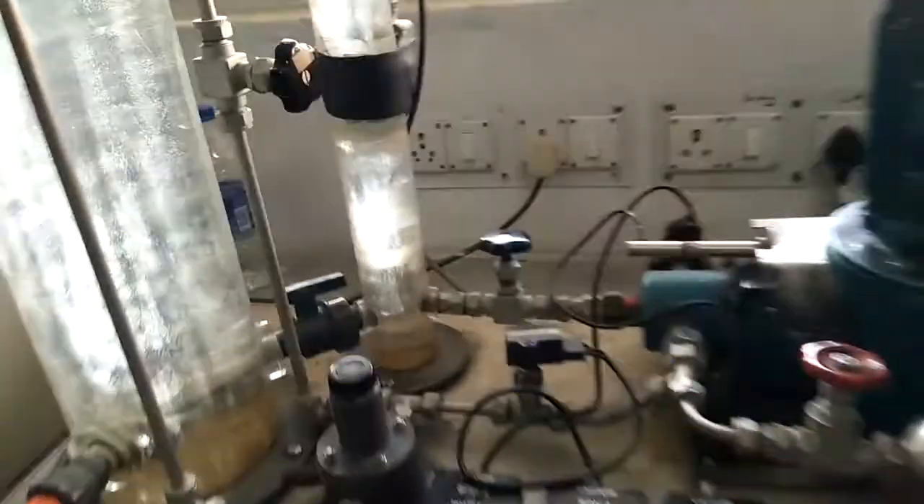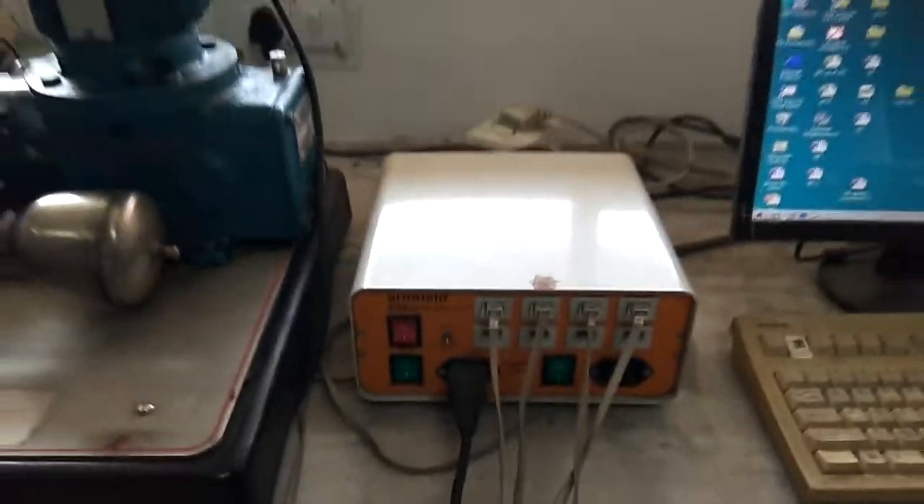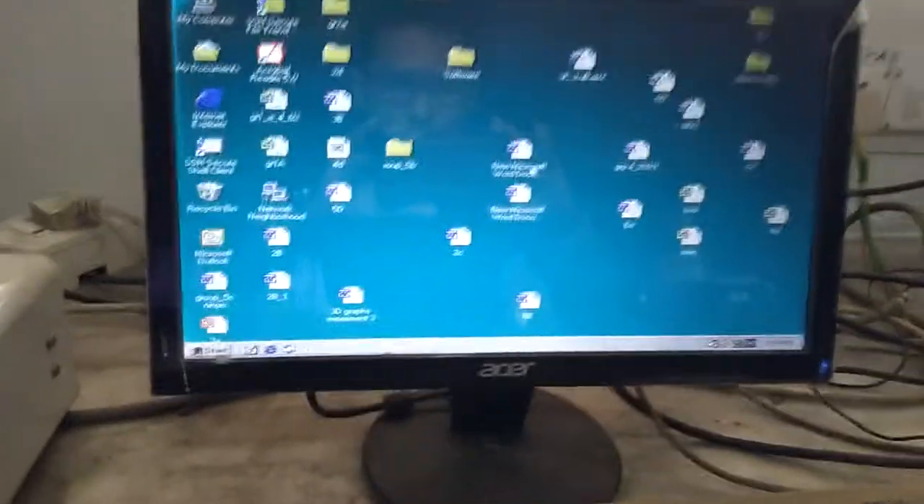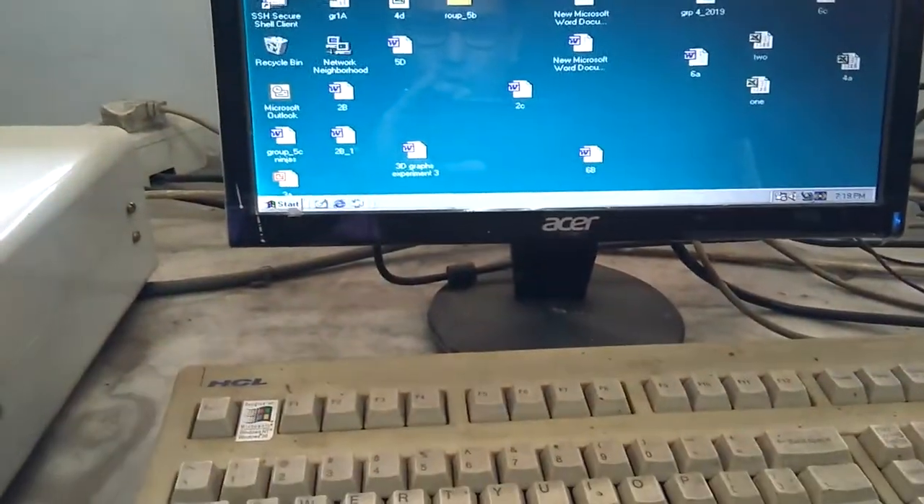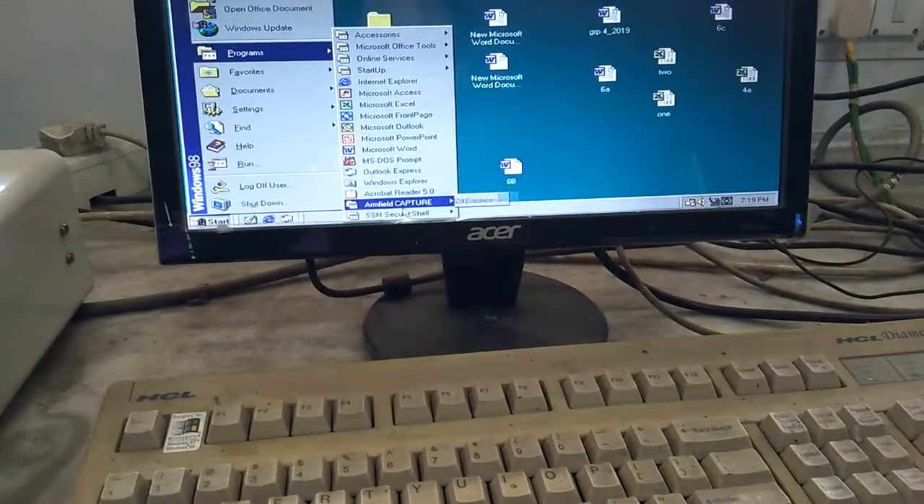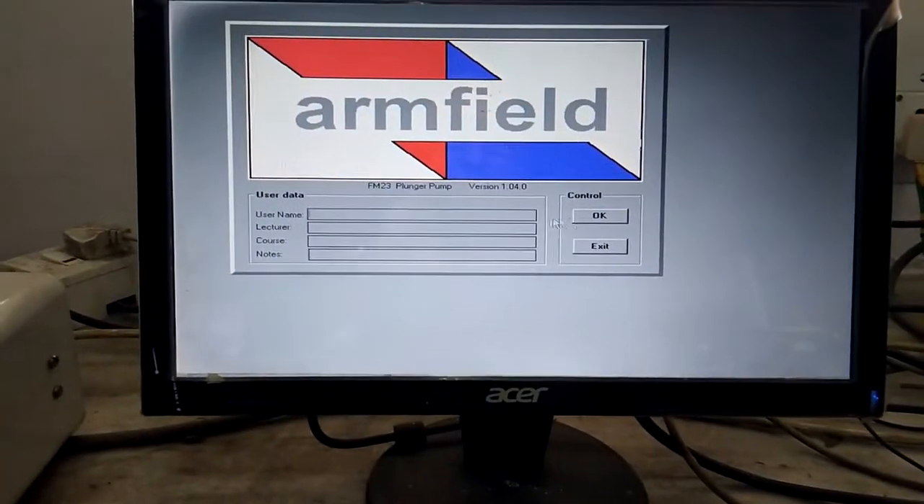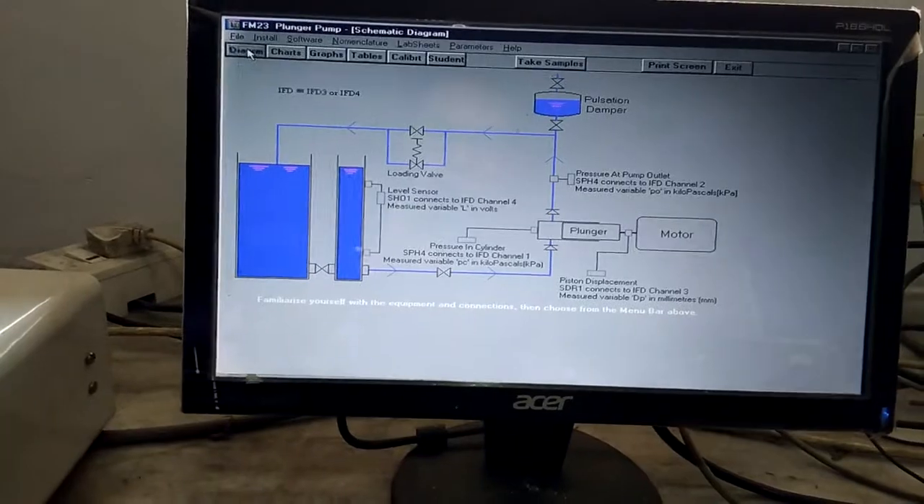Now all the sensors are connected to an interfacing device. This is your interfacing device, which is based on the FM Capture FM23 software. Now let's see how to operate it. Just go to the program, then FM23, then okay. From the diagram itself you can find the components in the user graphic system.